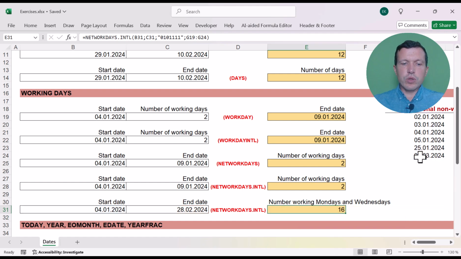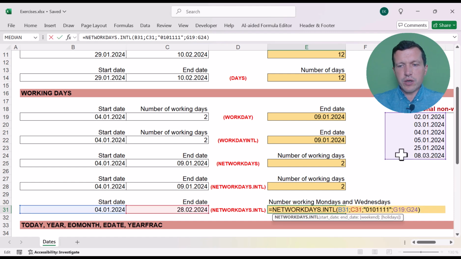So there are only 16 working Mondays and Wednesdays between 4th of January and 28th of February. You can go to the calendar and check it, but don't forget to take into account that in our example we have specific additional non-working days.